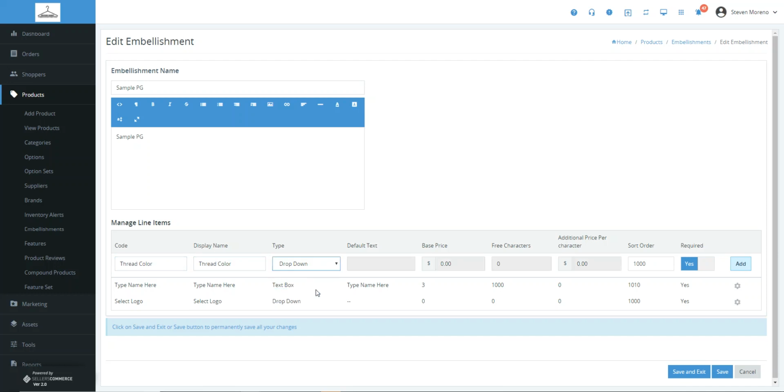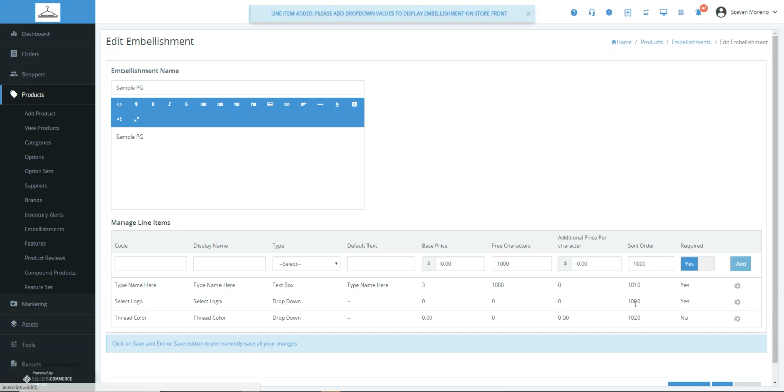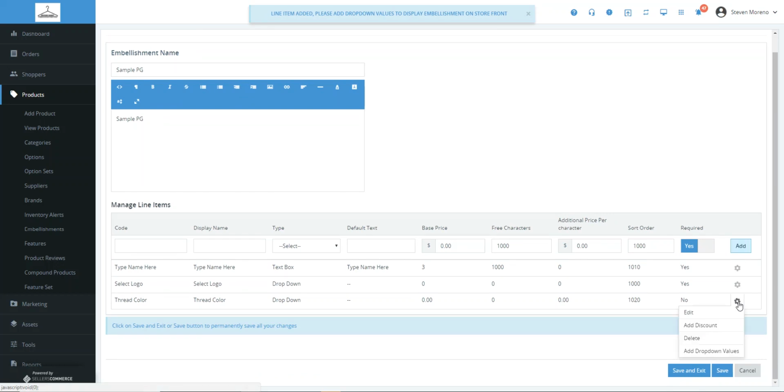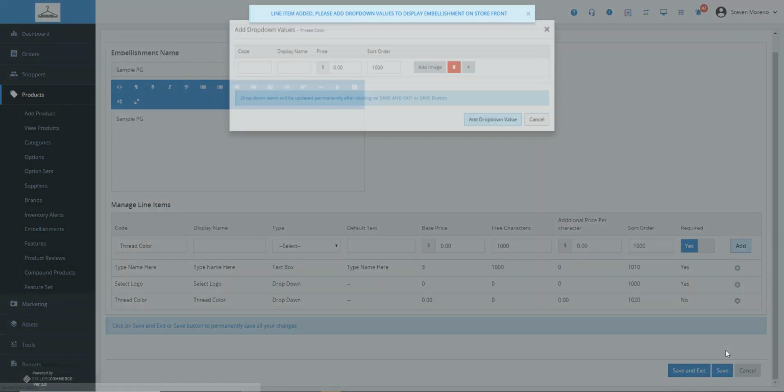And we're going to again have this be a drop down. I'm going to say this is going to be 1030 or 20. Again, we can set it to be required or not. I'm going to select this one to be not required, and I'm going to add this. Since this is a drop down, we now need to add drop down values.